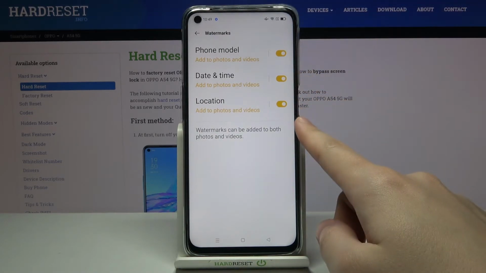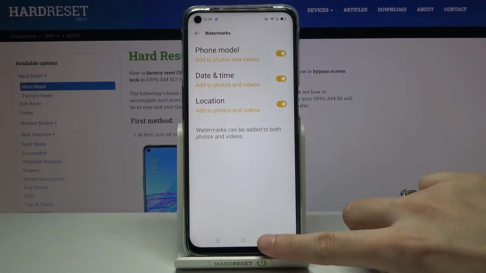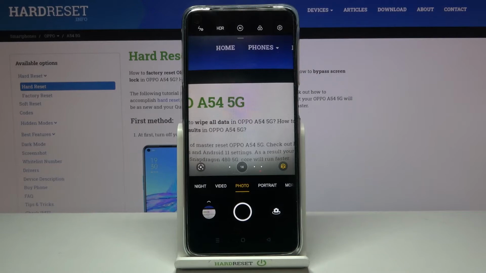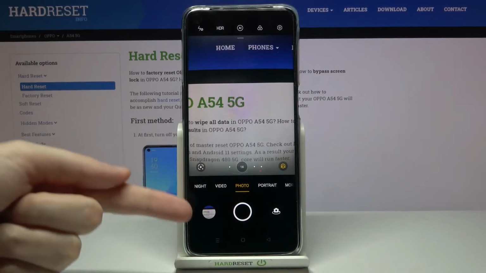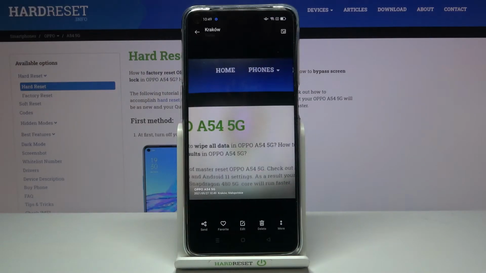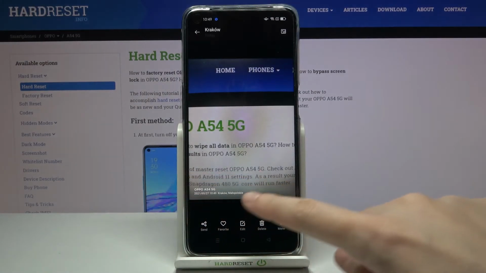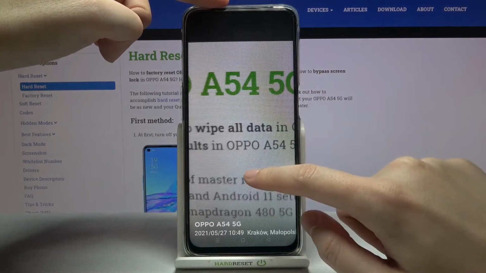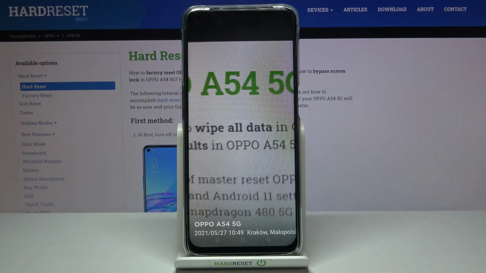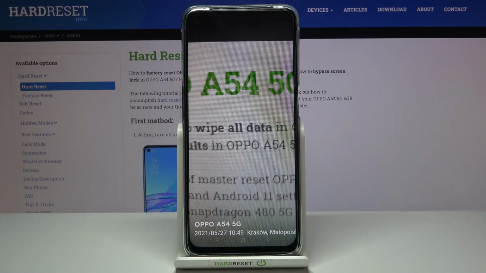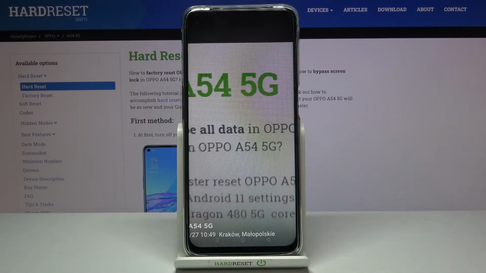Now let me keep turning on all of them, and let's move back to the camera to take the picture to see these watermarks at the real photo. Now let's move to the left to the button that follows us straight to the gallery, and this is our photo with watermarks in the left corner at the bottom. Let's get closer to them. And we have Oppo A54 5G, so the device watermark in the first line, and in the second we have date and time and the location.